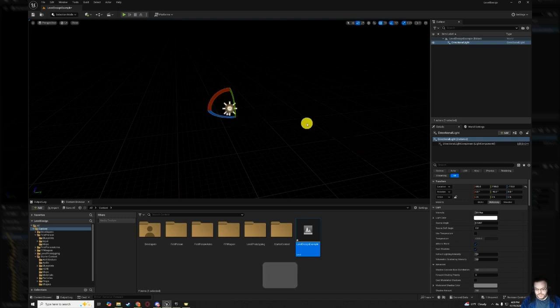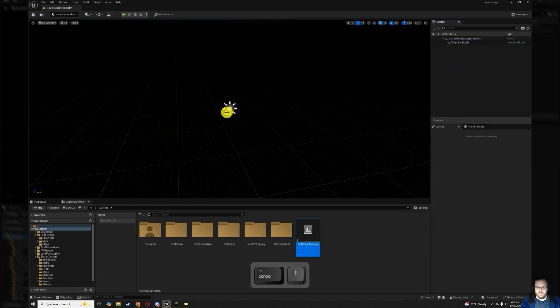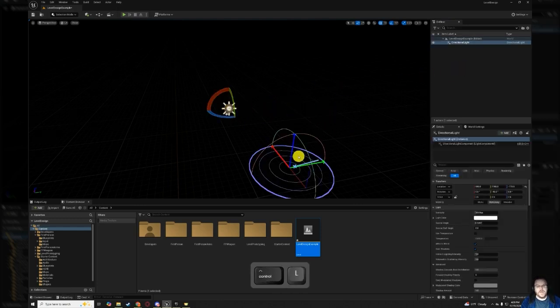If I were to press Control L, there we go. You have to hold down Control and L to use it, but it'll give me access to maneuvering the position of the light in the sky. This isn't going to show us anything because there's nothing for the light to bounce off of.